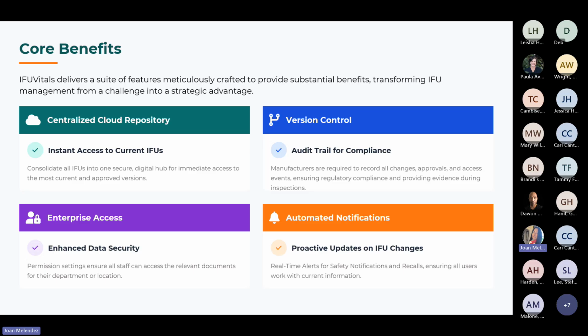IFUVitals delivers assurance for your executive staff and efficiency for your staff. No more guesswork, no more delays. You access the most current and approved versions instantly every single time. IFUVitals delivers a suite of features that provide substantial benefits for your healthcare system. All IFUs and manufacturer documents are centralized into one secure digital hub for immediate access.